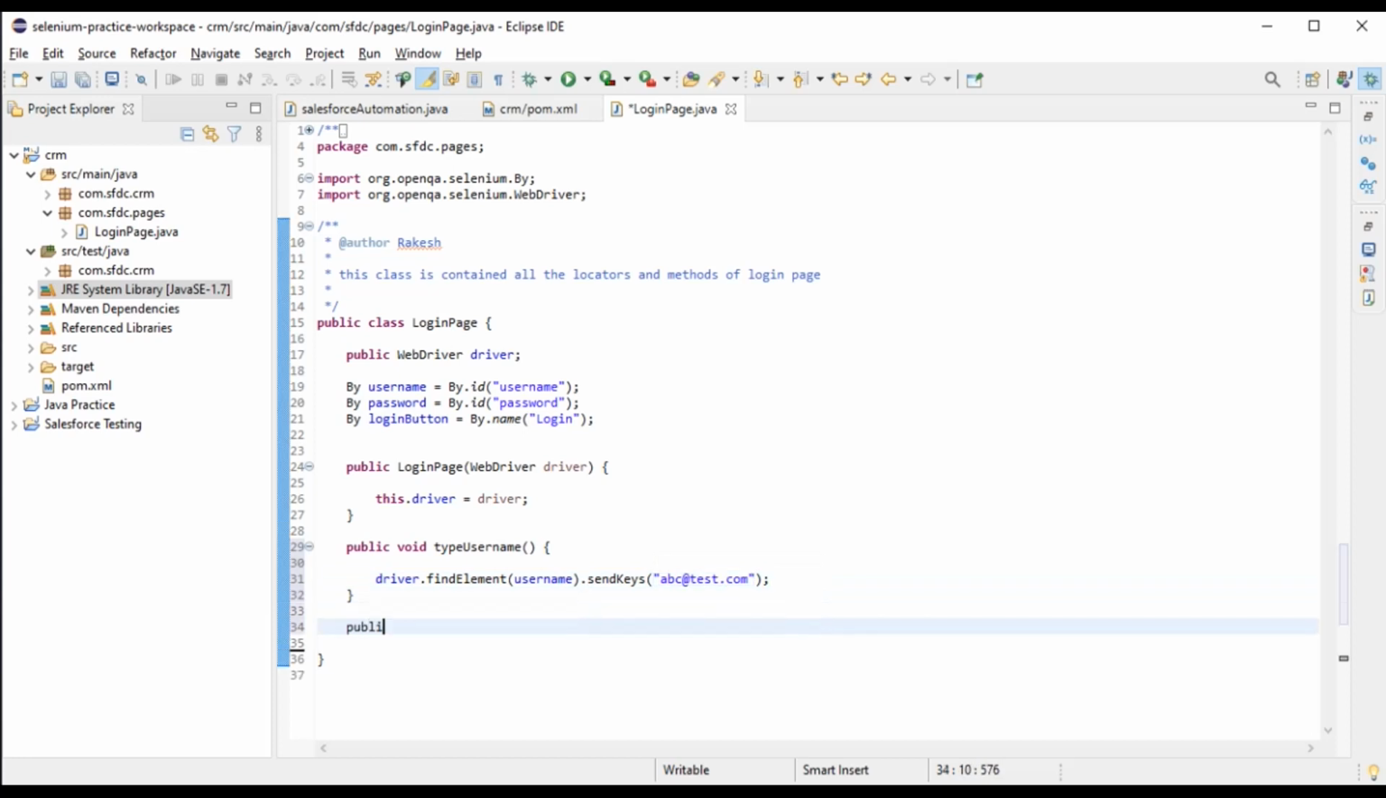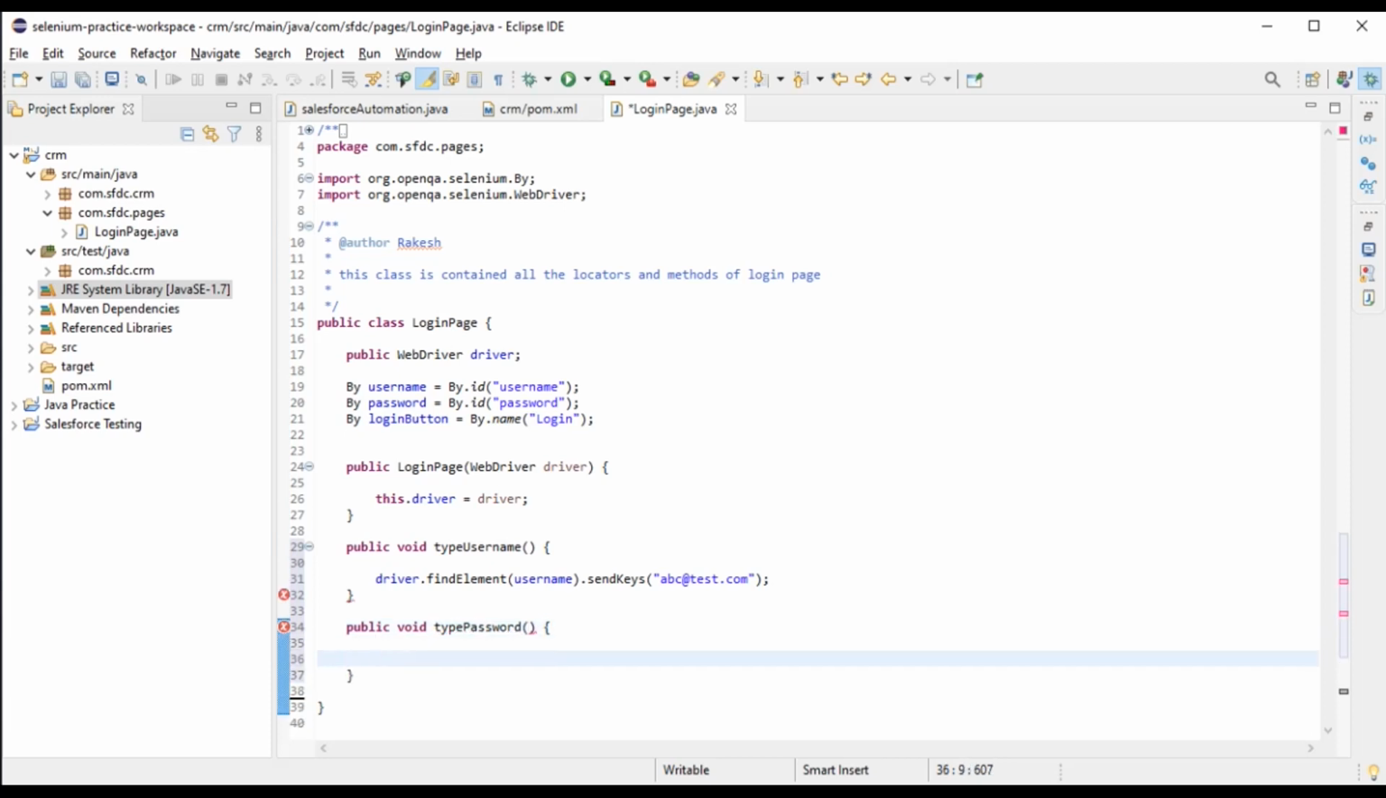Again I will create another method, public void typePassword. Again I will call driver dot findElement, and this time it is password. I will simply use sendKeys, and the password is abc@xyz.